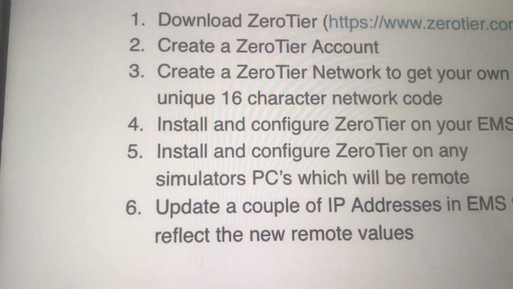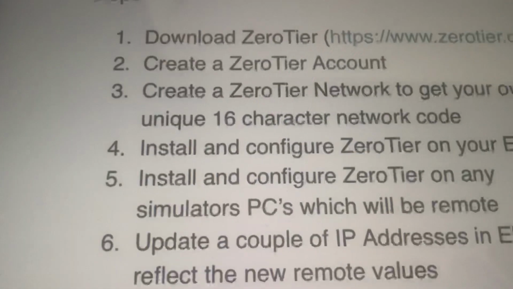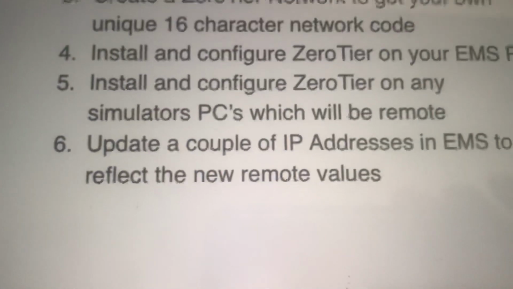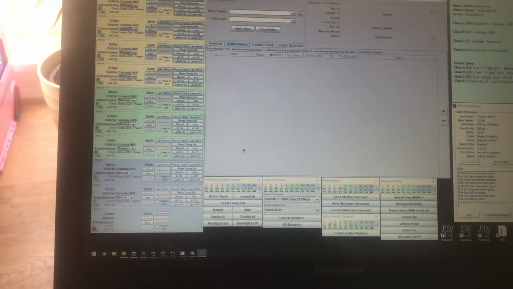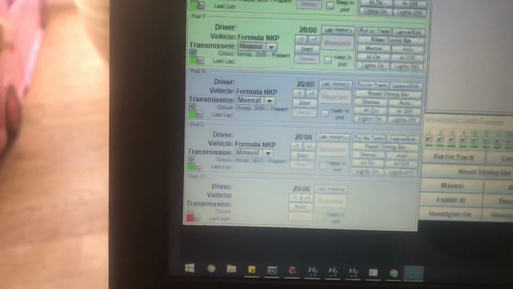Then the next 3 steps are to install ZeroTier on the EMS machine we're connected to via TeamViewer, install it on pod 10, and a quick bit of configuration. First time ever using this product, I had it up and running in well under half an hour. So it really is surprisingly easy to use. So back to the EMS machine, which still can't see pod 10 at this stage.